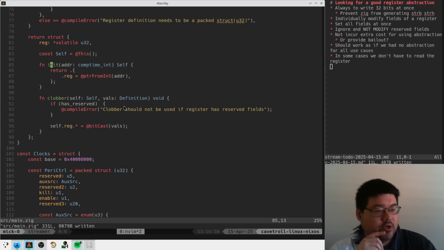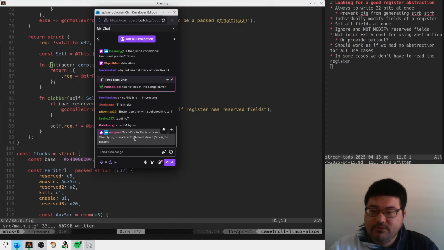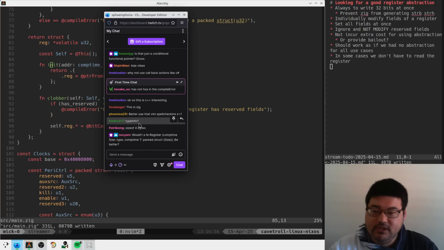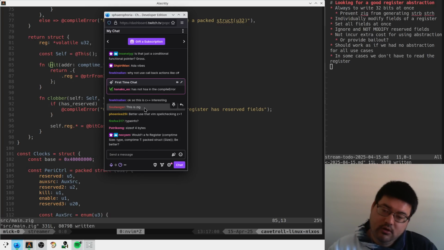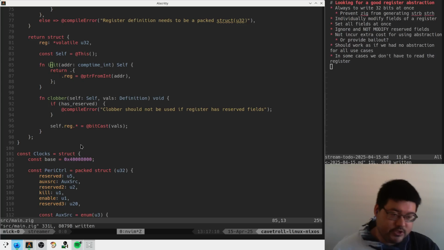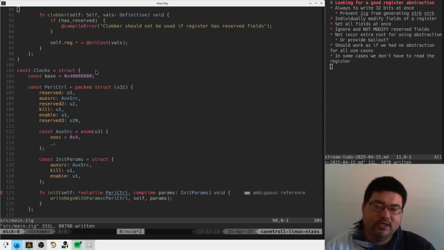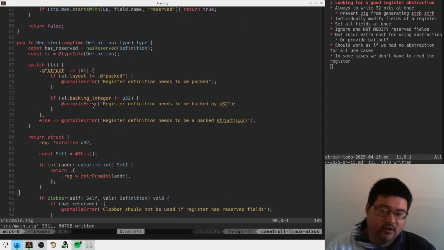Wouldn't it be better to have register comptime size, comptime T packed struct? No, because they always have to be U32s. Every single register is a U32. So we don't have to parameterize that. But if we did, that's not a bad idea. I'm not against it.